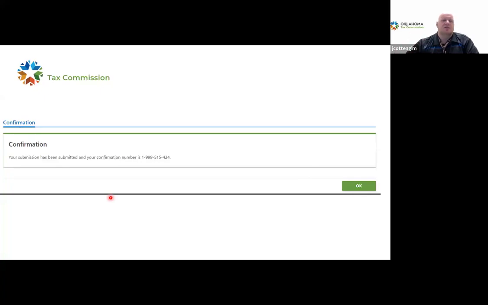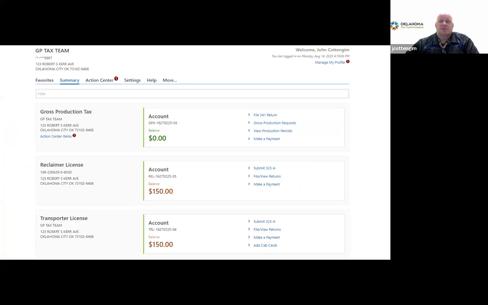But if there is an issue with setting it up, you can always reference that confirmation number when you contact us. Once you do that, after your initial login, you'll get to the main screen that you see when you log into OKTAP, which is just a summary of all the accounts that you have. So in this case, we've set up a gross production account, a reclaimer account, and a transporter account. You'll notice these both have a balance of $150.